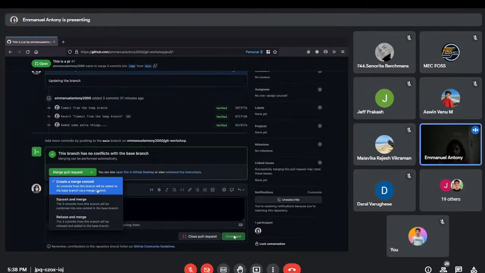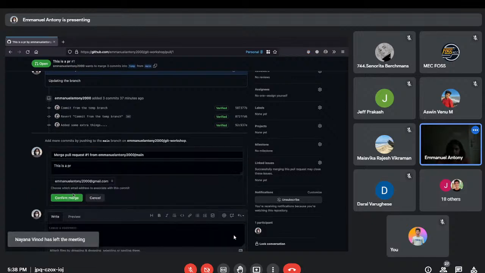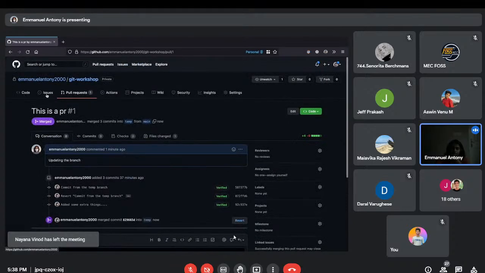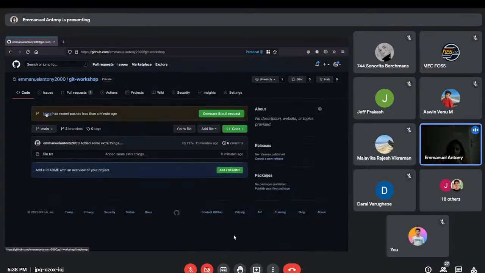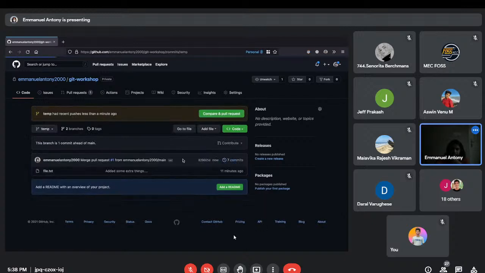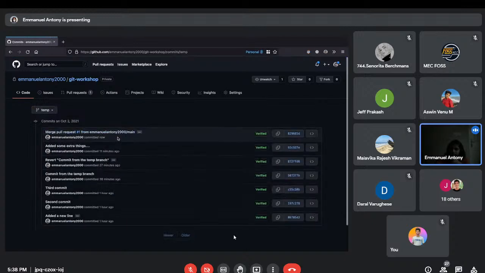So I'm just doing a simple merge now, merge pull request or whatever, and this is the merge commit. This is the title for the commit. If I open temp and open the commit, there's a merge commit which merged from main to temp, right?